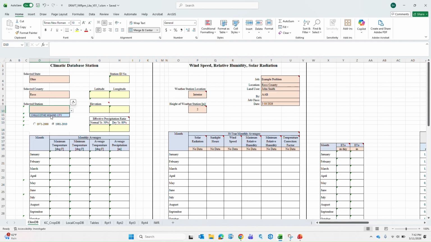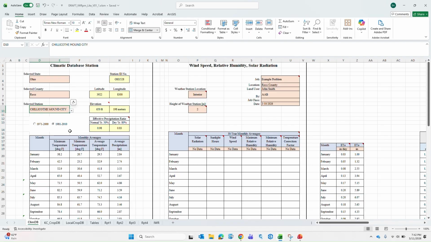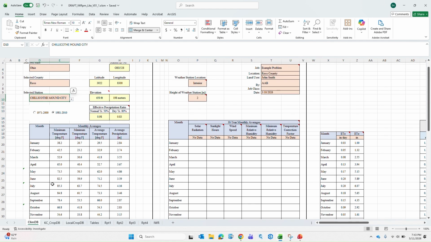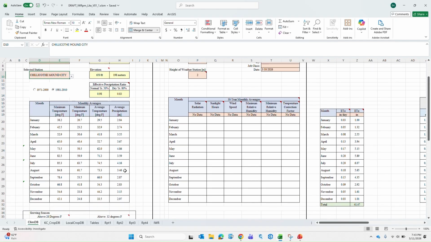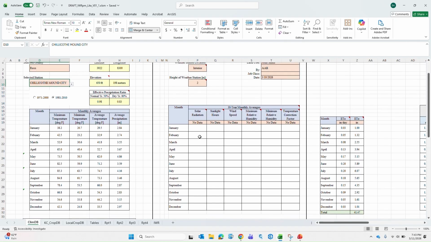Most of our counties will only have one weather station. However, if you do have a county that has multiple, you'll just pick whichever one is closest to your project site. So we'll go ahead and fill in that one, and then you'll want to pick the most recent data range that you have for that weather station. In this case, we have 1981 to 2010, and that information is going to automatically populate in our table with our min, max, and average temperature and our average precipitation.